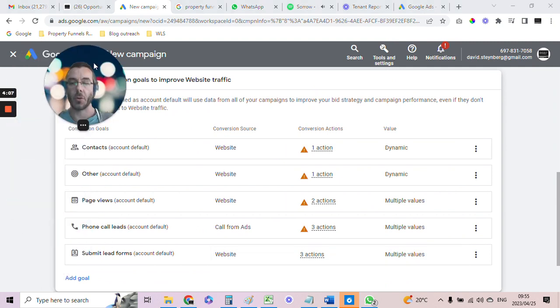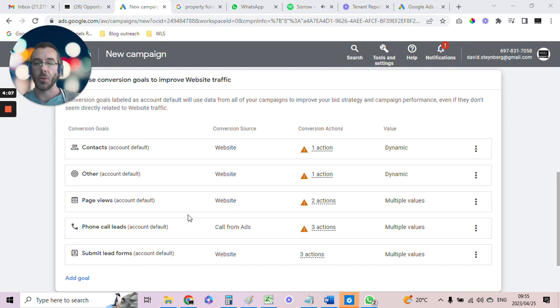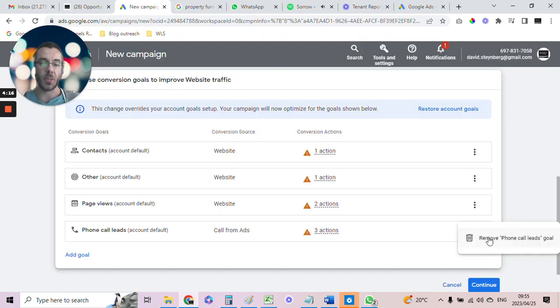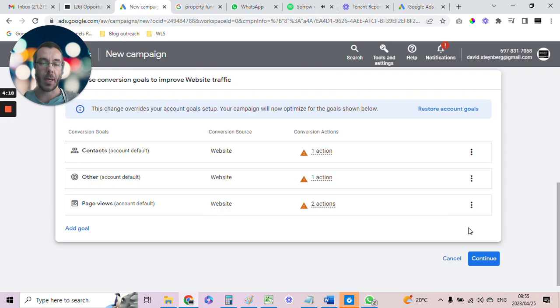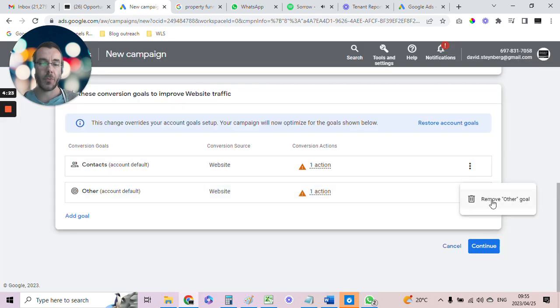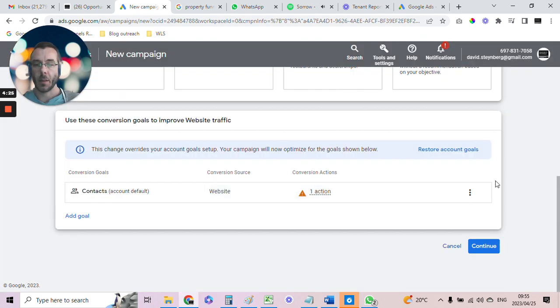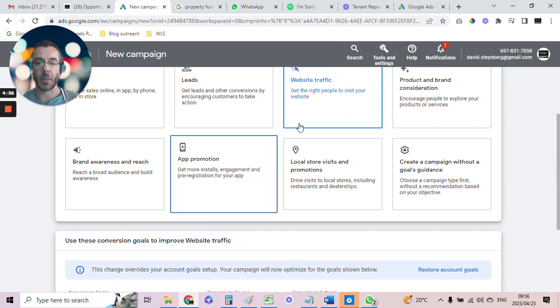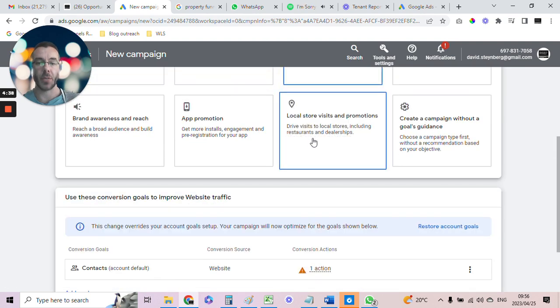You don't need any of this stuff. So you don't need any conversion goals. I'm not even going to focus on conversion goals for this specific tutorial. So I'm just going to remove these ones from this objective campaign. And let's just do that. Remove, and remove. And then here again too. Oh, okay, we can't remove every goal. I guess we need to keep one goal.